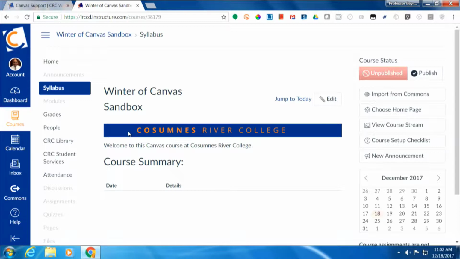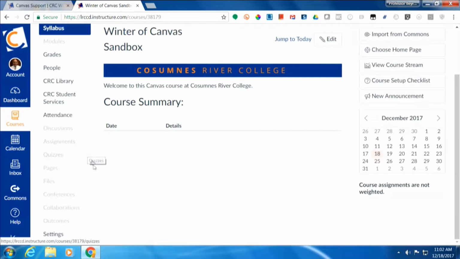And the default home page for CRC is the Syllabus tool. So I'm on the Syllabus page. I can also see a list of links on the left side, which is called class navigation, starting with the home link, and it goes all the way down to settings. Settings is at the bottom of the list of links always.